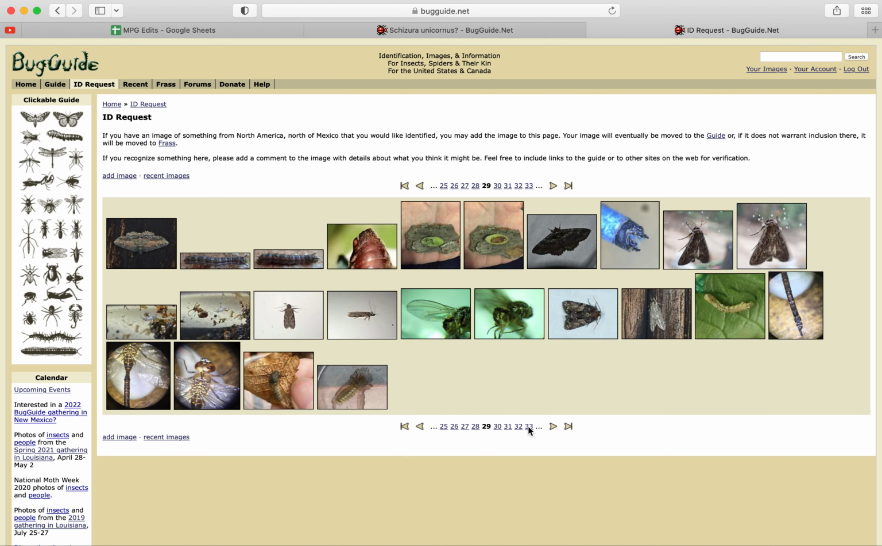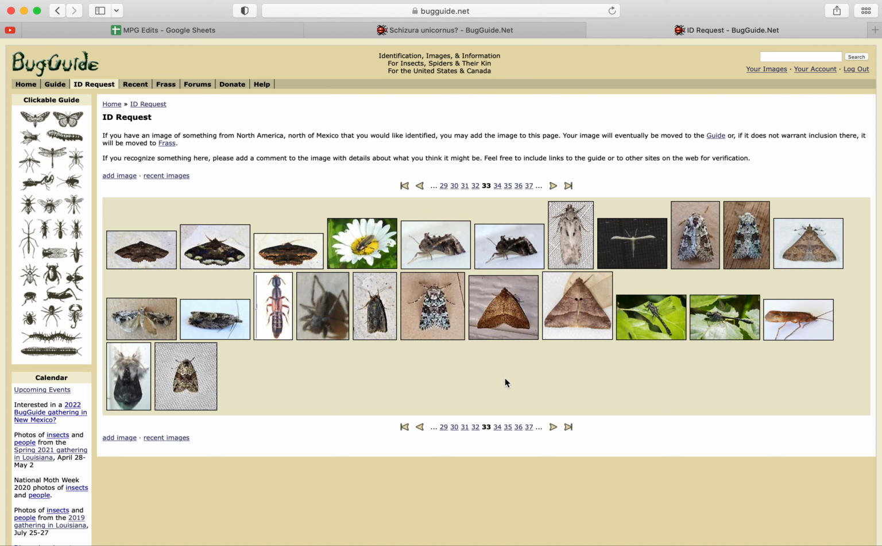I pretty much never check ID request past about the 10th page. So if you add a moth to ID request and you don't move it in the guide before it gets there, I'm probably not going to see it, which means someone else is going to have to move it into the guide and probably won't identify it to species, which means the identification will probably take longer. So it's in your interest to move your own images to make sure that they don't go way to the back of ID request.